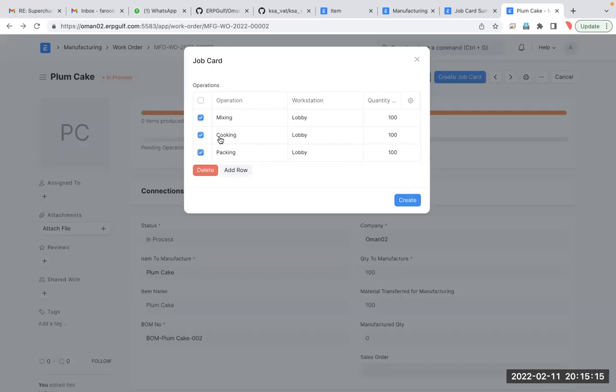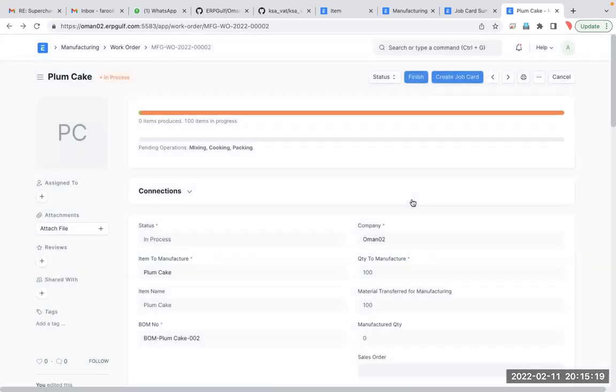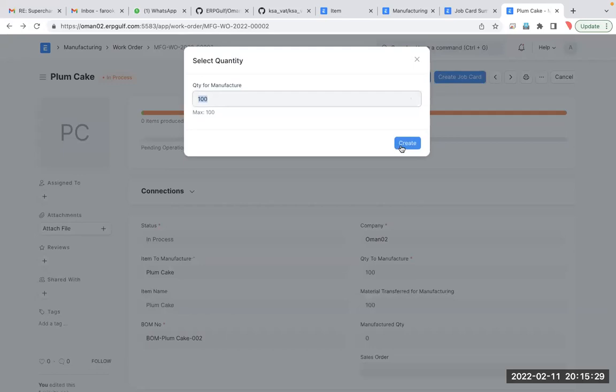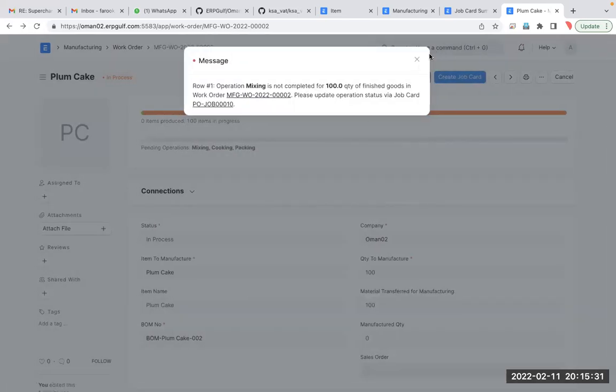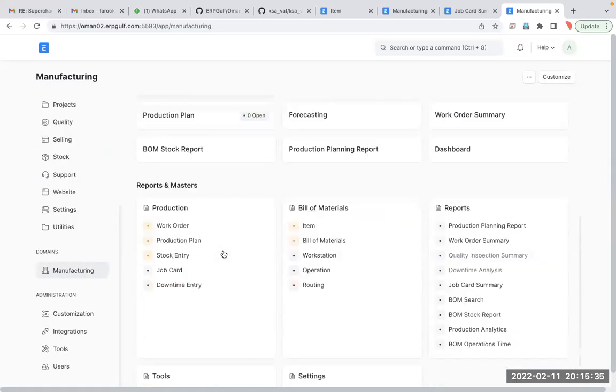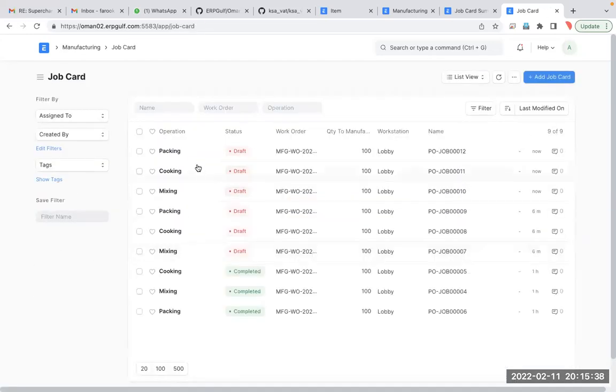I'm creating job cards for mixing, cooking, and packing, and create it. I have created 3 job cards. Okay, now again I will go to finish. I will go here on the manufacturing. There is something called job card. There are 3, you can see 1, 2, 3. This is the old one, don't look at it. This we have created now.